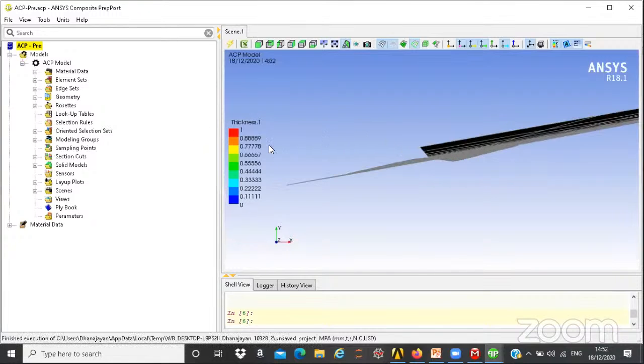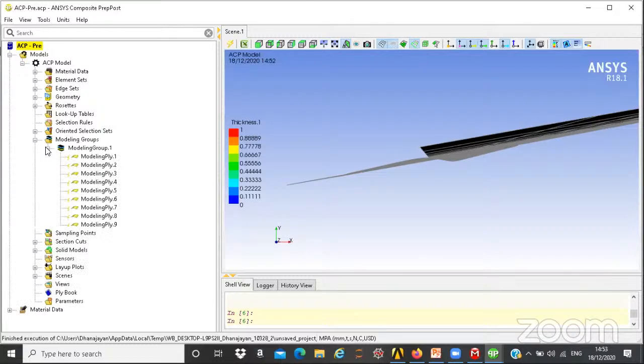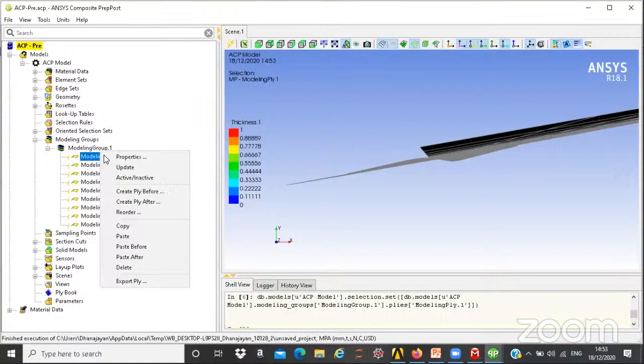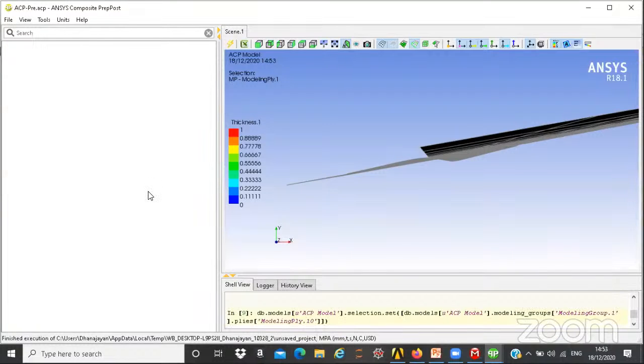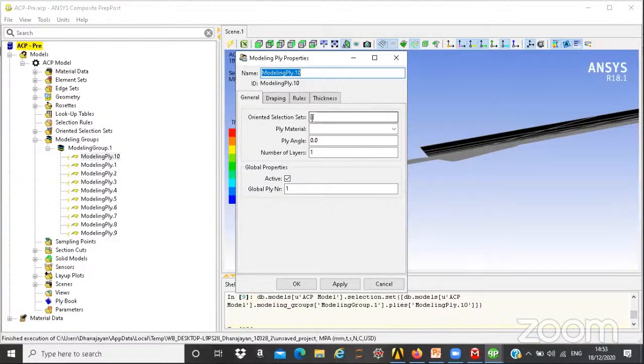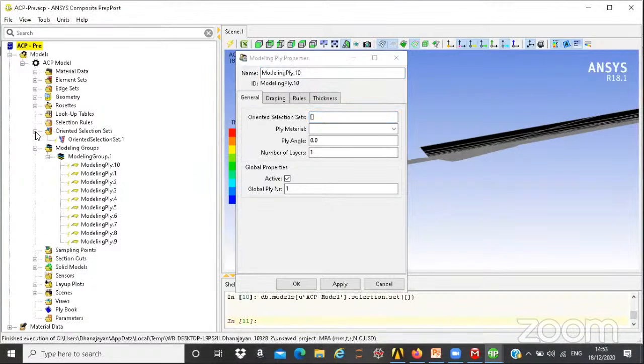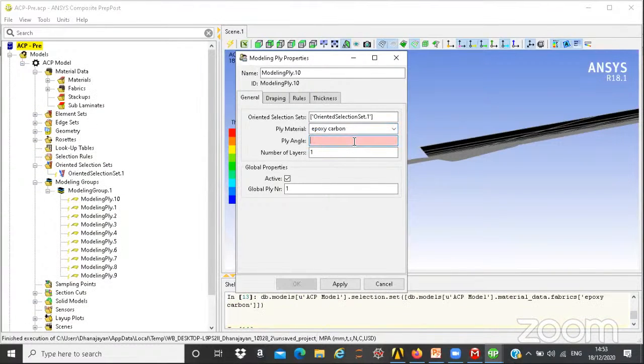Now go to modeling groups. These are the layers we created. If you want to add one more layer, create ply after or before. If you want after, you can click after, you can click before. So create ply before. Suppose I will give orientation, and then epoxy. Here I'll give some 90, right?